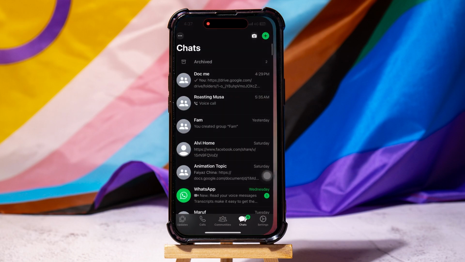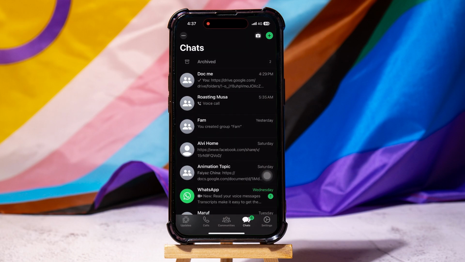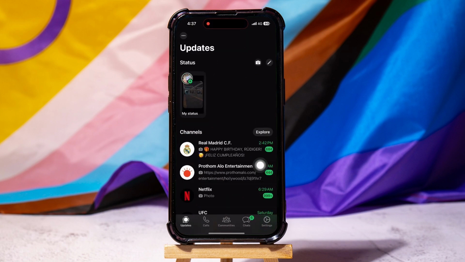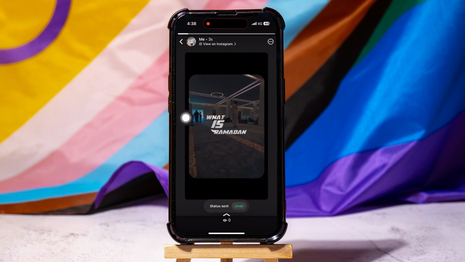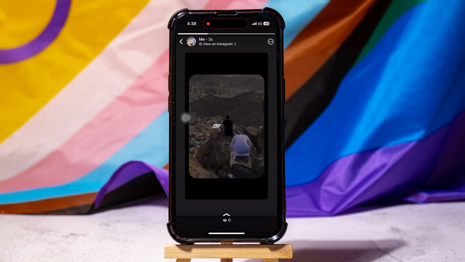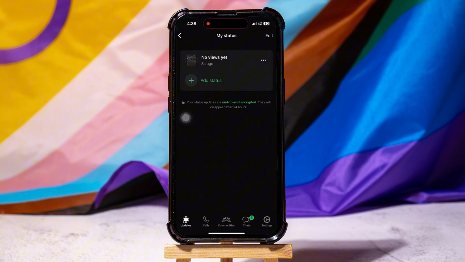Now go back and open up the WhatsApp application. Tap on Updates at the bottom left corner. Here, you can check your WhatsApp status and who or how many people viewed it. Following these steps, you can easily use Instagram Reels as WhatsApp status.